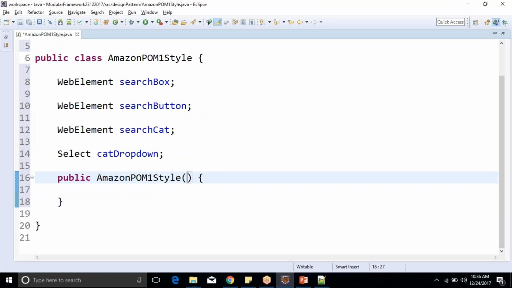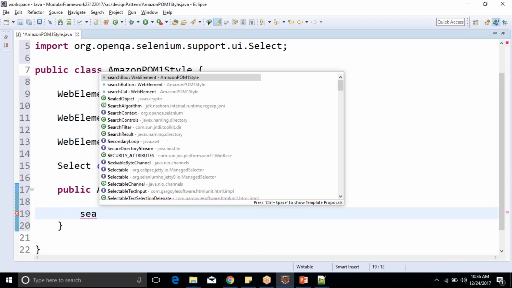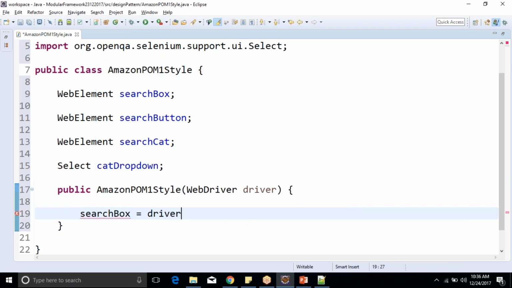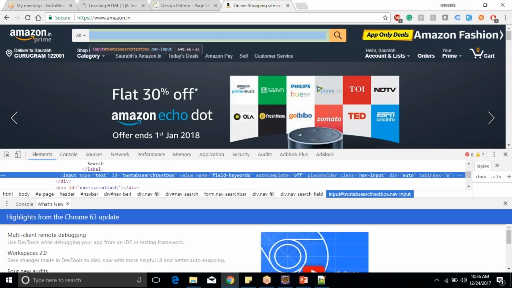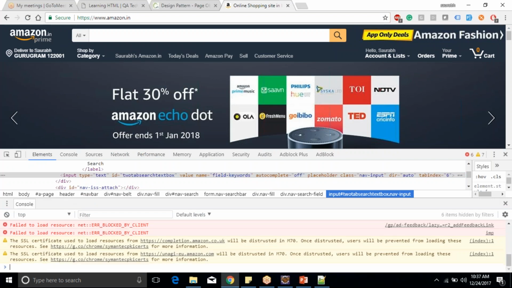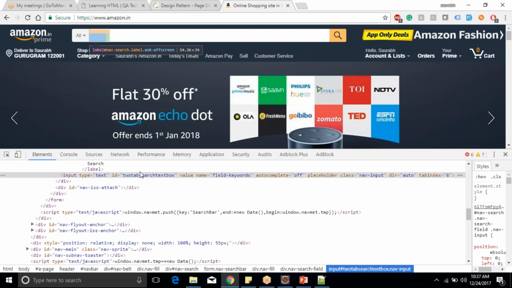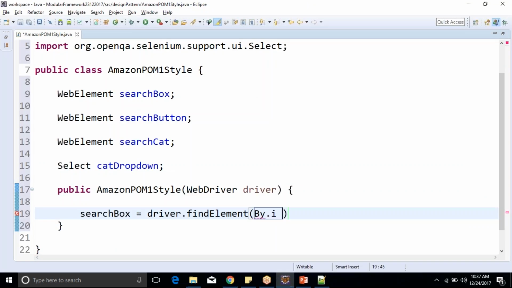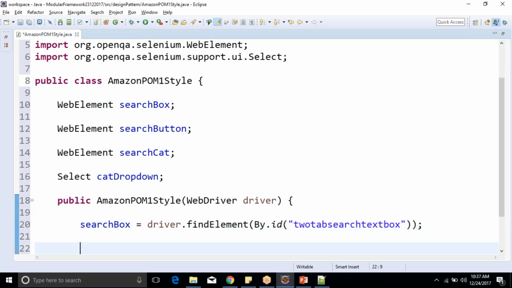Again, you need an instance of WebDriver, so here we will be passing the instance of WebDriver. It will be WebDriver driver. And all these elements will be initialized here. The first one is search box equal to driver dot find element by dot. Let's see how this search box is given. If I inspect it, in the HTML you can see it's an input, type is text, and the ID is this one. So I can use ID here and pass this value. So the first one is defined, right?